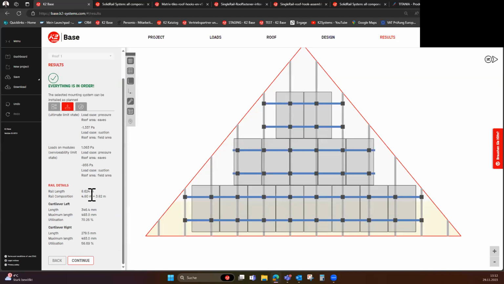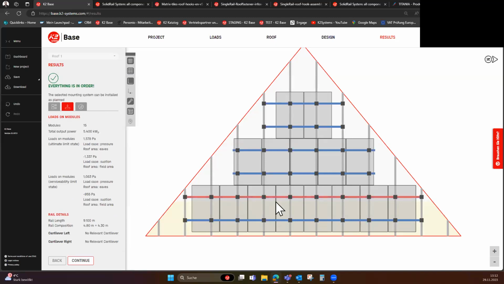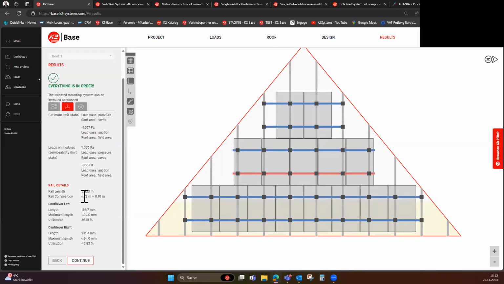Here you can also see rail details, which is very important, for example, for long rails. For example, here you can see the rail composition, meaning you have one whole rail, one full rail with 4 meter 80 and one part of the rail with 4 meter 30. For the shorter rails, the composition will be different.